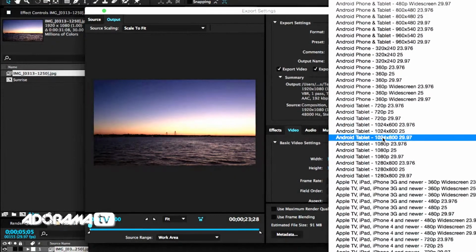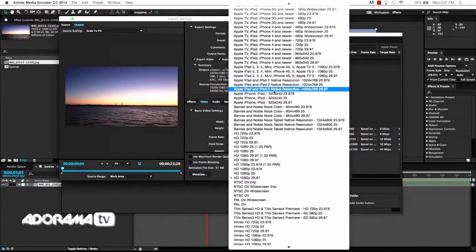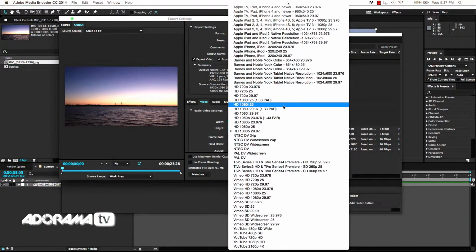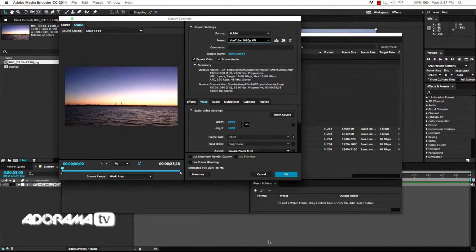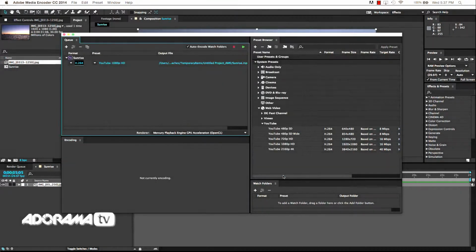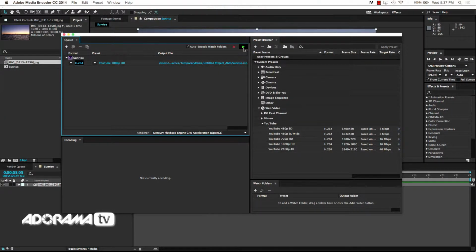because underneath that you've got some presets for different types of phones, for Apple products, for the Nook. You can have TiVo, Vimeo. We're going to choose YouTube 1080p HD. We'll click on that. We'll say OK. And then now that we have all of that stuff done, then we can say OK, go. And I'll click the Start Queue button, and this is going to output a file.